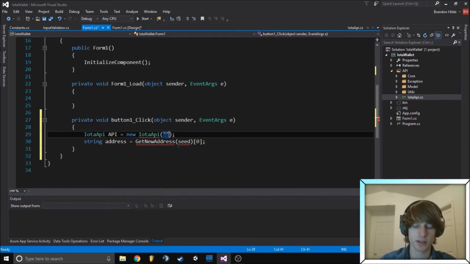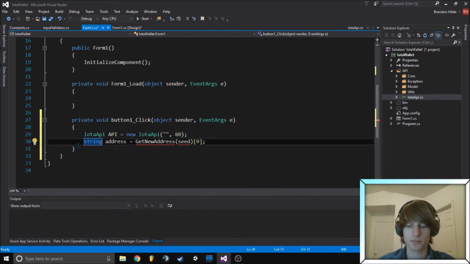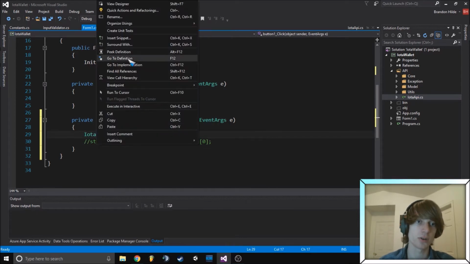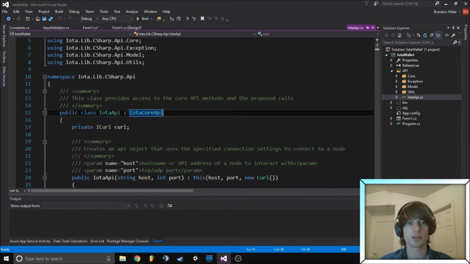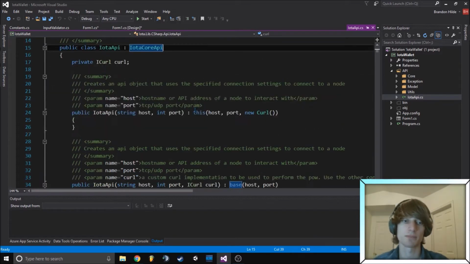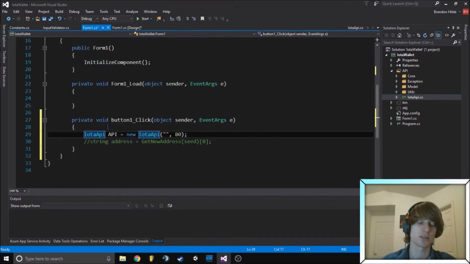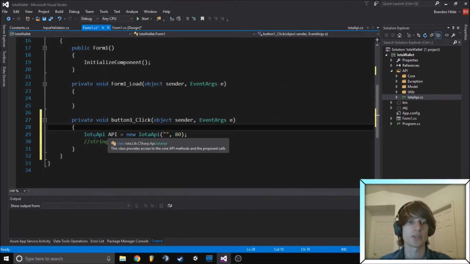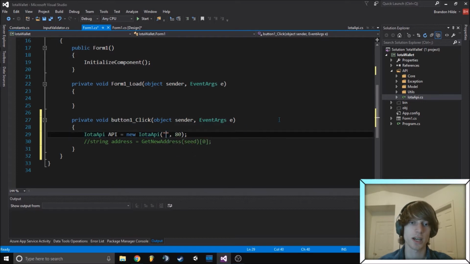And we'll go ahead and add in some parameters so it doesn't show an error. If I go to definition, you can see it inherits from Iota Core API. So Iota Core API is going to be missing some of the pieces. So you want to make sure that you get Iota API as your call. And then in here, we're going to do iota.bitfinx, I think it's .com. Yeah, I'm pretty confident in that.